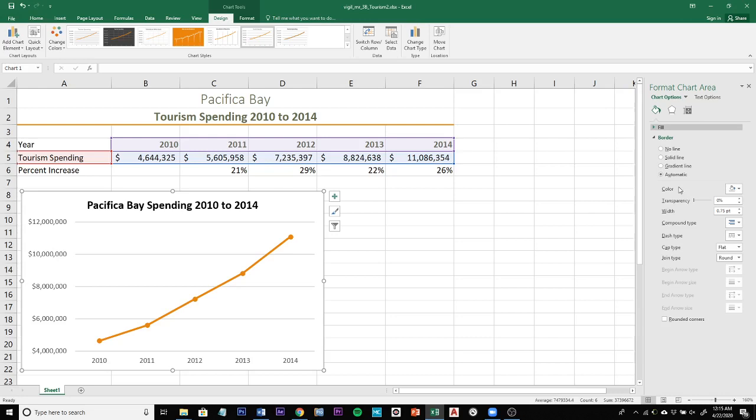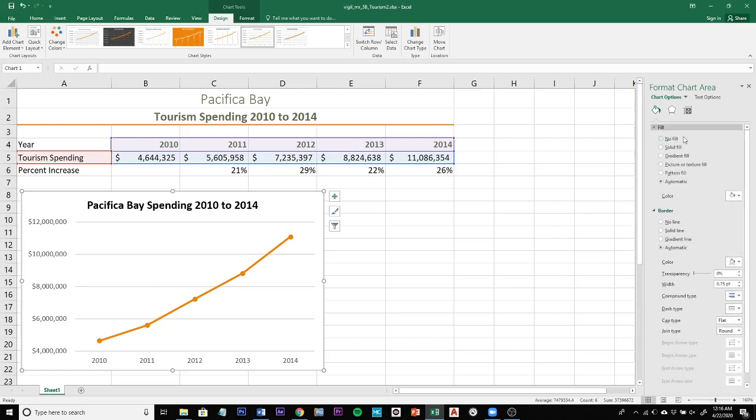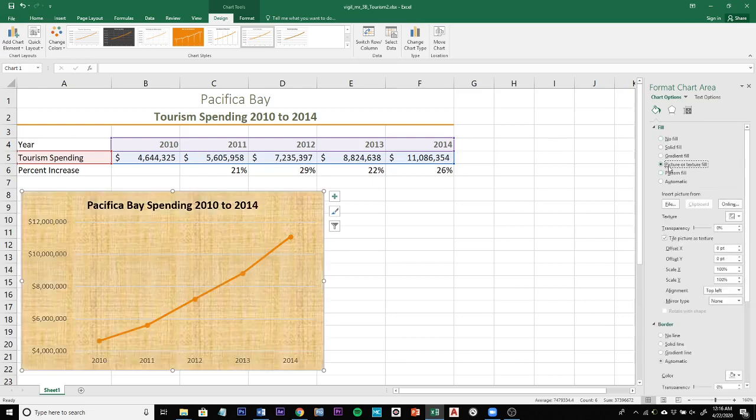Alright, let me just read through this again. So we want picture, I'm looking for picture or texture fill. In the Format Chart Area pane, click Fill. Okay, that's what we needed. So we want picture or texture fill. And so this is a texture, some sort of weird texture. So we're actually going to, instead of have that, we're going to choose our own picture.